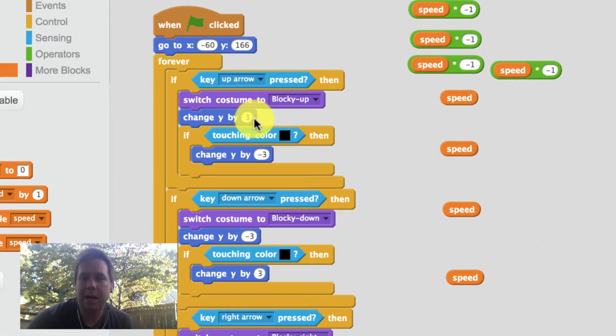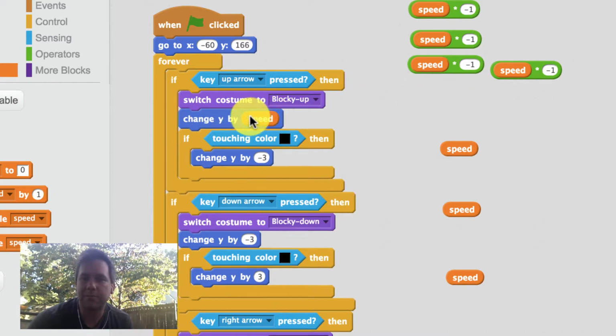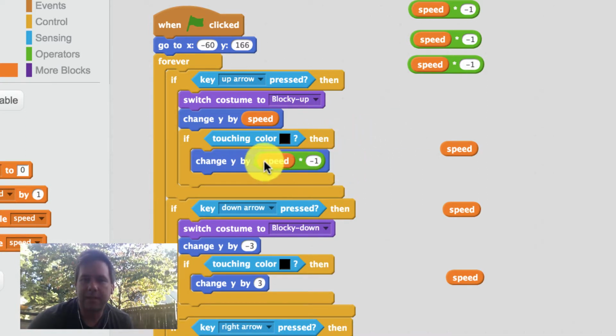Awesome. So all we have to do now is drop these in place in our script. So wherever there's a positive number, like change y by 3, you're just going to drop in the variable, because that's what it's set to right now, is 3. When it's change y by -3, you're going to grab the whole green thing and drop it in. That's going to be the negative number. So this would be -3.